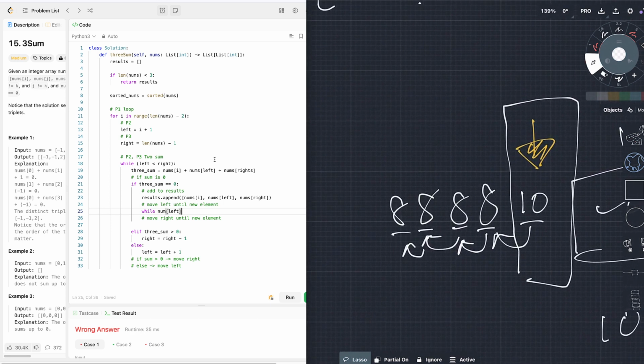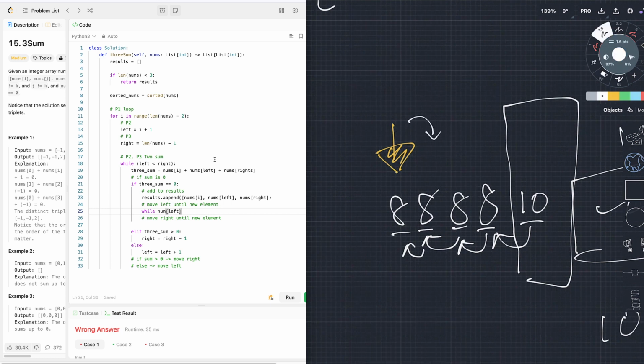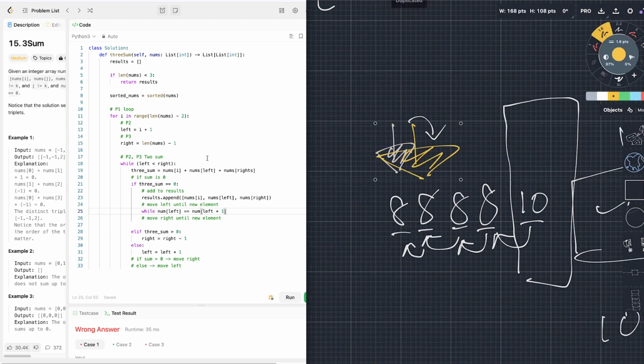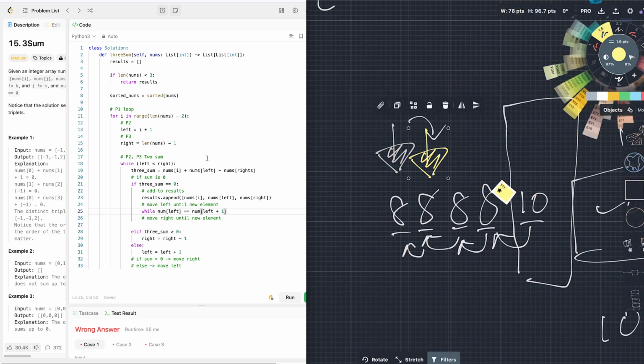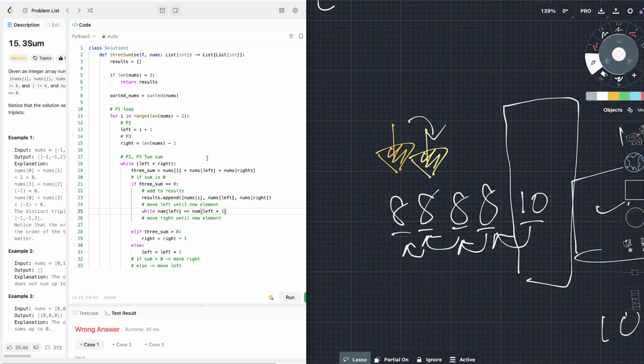Okay, we have all these 8s. While this is looking one ahead, while num left triple equals num left plus 1, right? So this has a shadow basically. Let's make the shadow a different color, a different type of yellow. Two different yellows. It's going to look ahead, and while it is equal, we're going to move left.